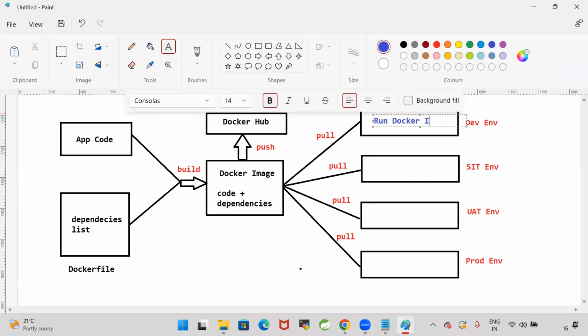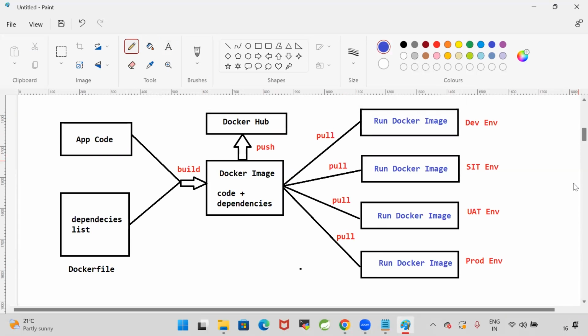Run Docker image. What is the image? The image contains application code plus application dependencies. What is the meaning of dependencies? Dependencies is nothing but the softwares that are required for our application. So this is the life with Docker.